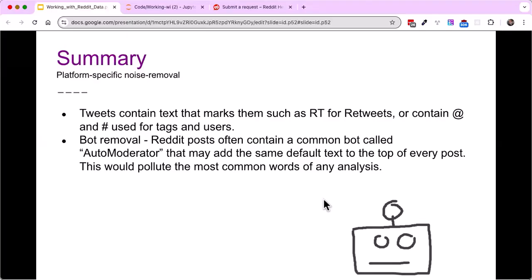To just say, the most common word on Twitter is "retweet." It's something that we should probably remove before we do analysis. On Reddit, we have a similar problem.